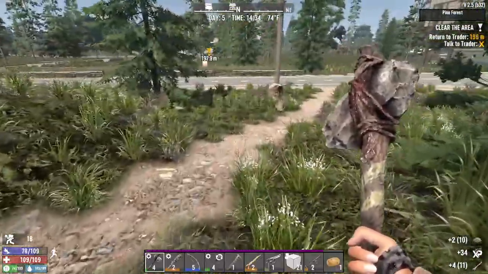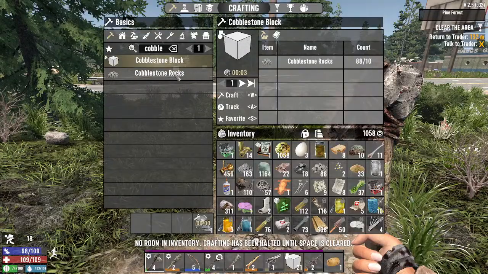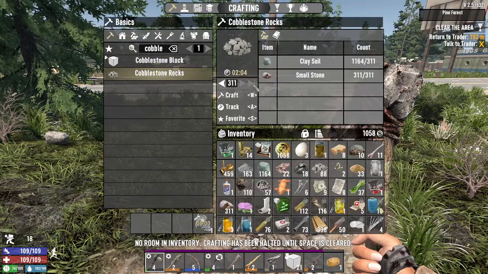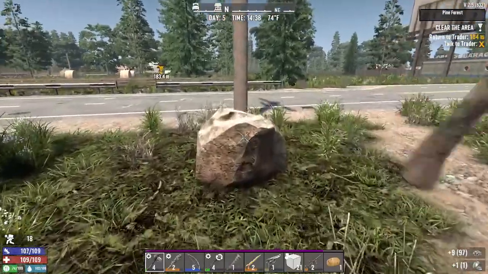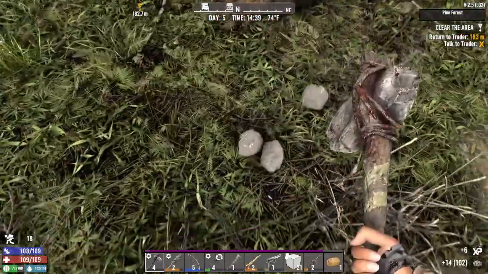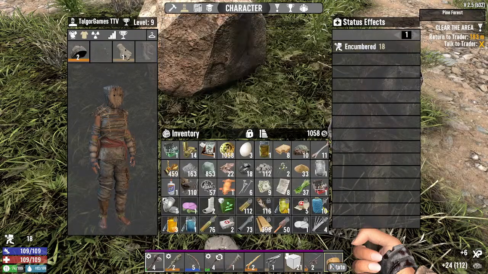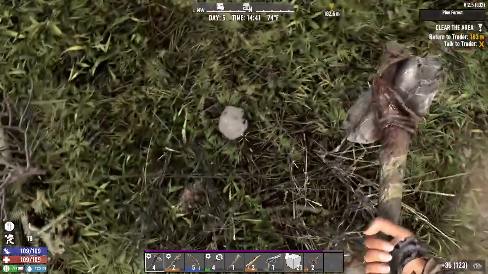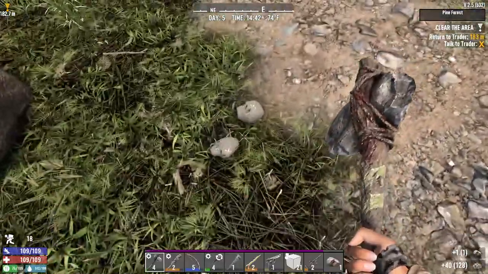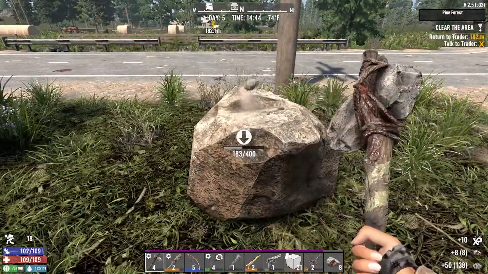I did not get reward for blowing that up. Oh, yeah, I need to make cobblestone blocks or rocks. Oh, that's not good. Eat the potato. Then I got room for rocks. There we go. Yay!